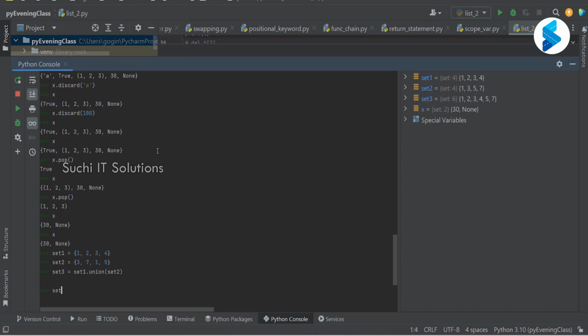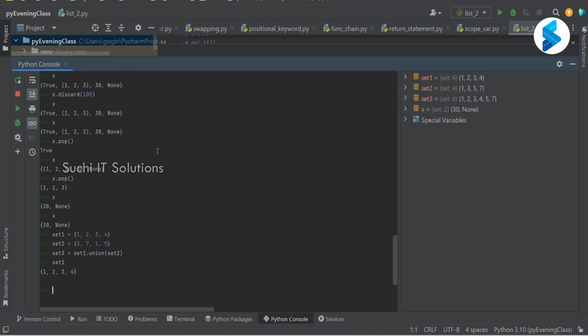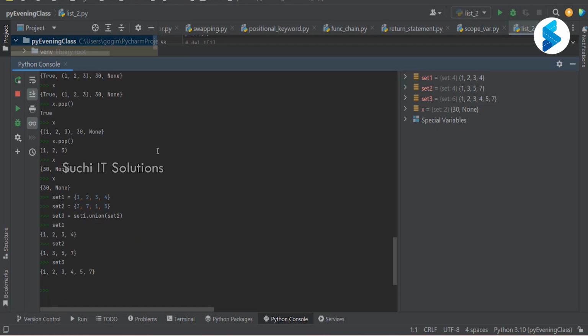If I check what is my set 1, it is still the same 1, 2, 3, 4. What is my set 2? It is still the same 1, 3, 5, 7. If I see what set 3 is, it is a union of both: 1, 2, 3, 4, 5, 7. Clear? Union means joining the elements of both the sets, and a set's property is to eliminate duplicates, and that is why we are seeing this behavior where it doesn't contain the duplicates.